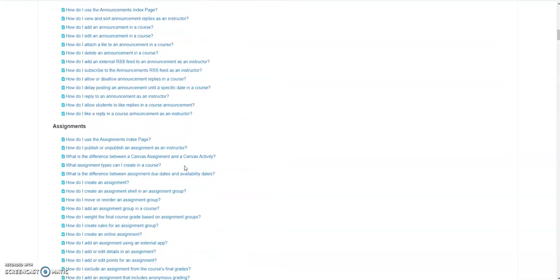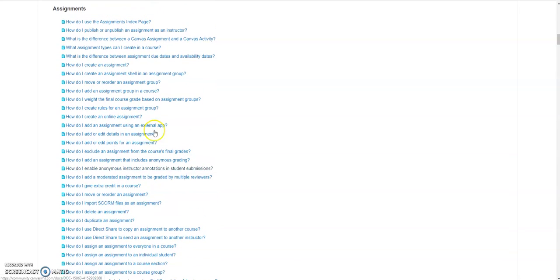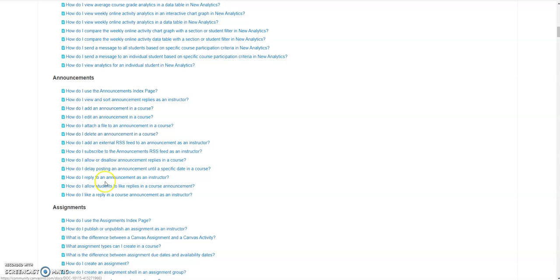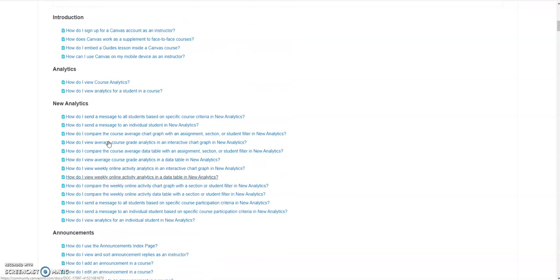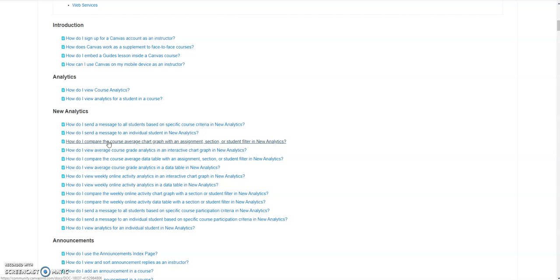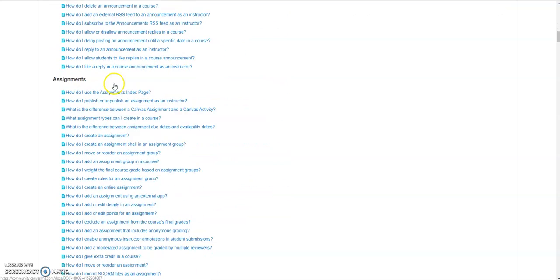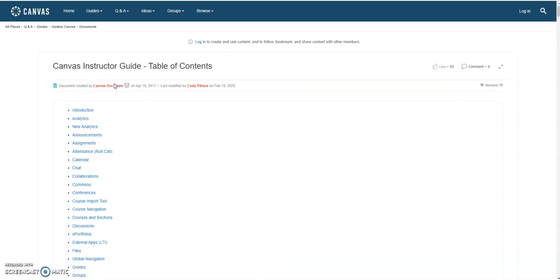There's a table of contents that, hey, you want to know about assignments? Here you go. You want to learn about announcements? Here you go. New analytics to see which kids are using it, which ones aren't, how often they're using it. There you go. Okay, all of these things are here for you as a tutorial into becoming successful in Canvas. I know that's a lot, and you might not listen to all of this at one time. I get that, but it's here for you to use.